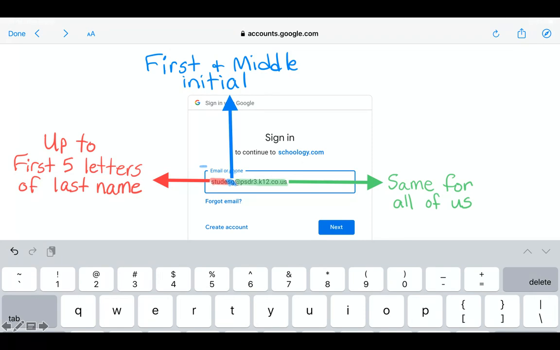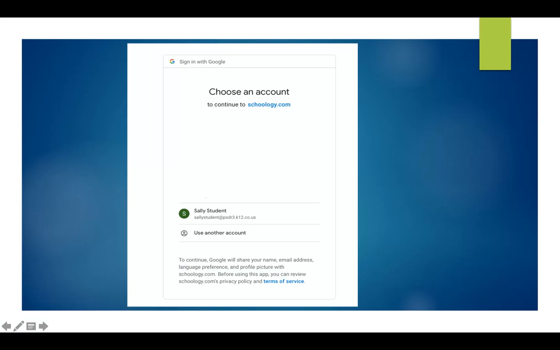So at psdr3.k12.co.us. You'll have it memorized pretty quickly. Now, once you've gotten that in, it's going to remember that you did that before. So in future times, you'll just be able to go ahead and select your email address. So that's helpful.